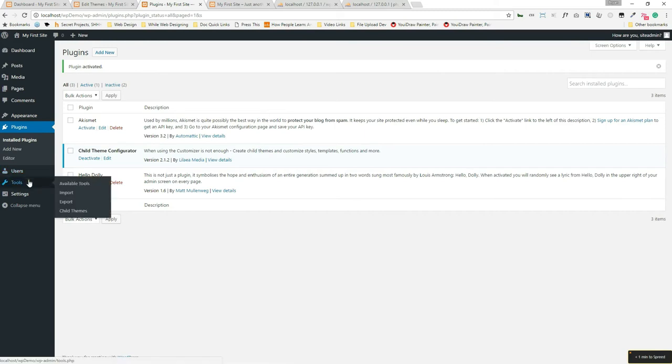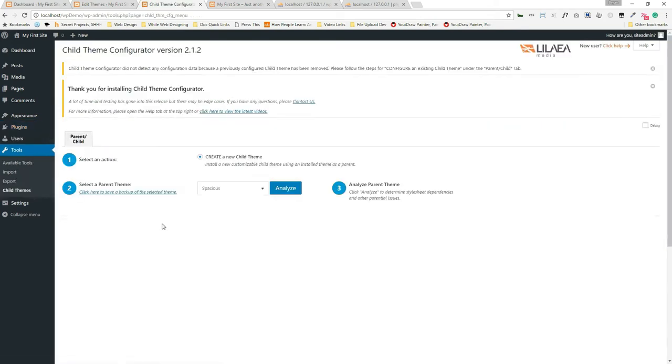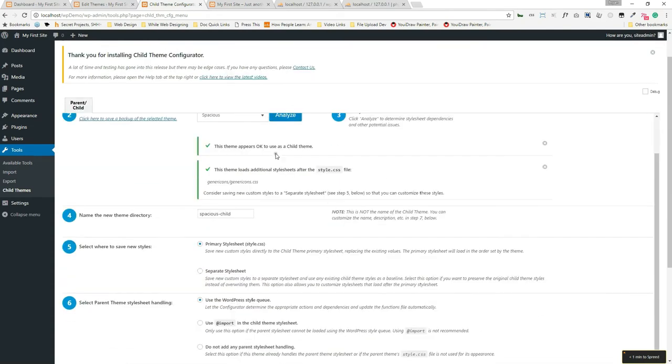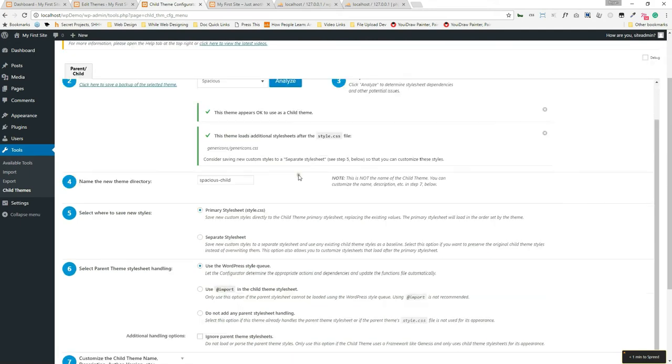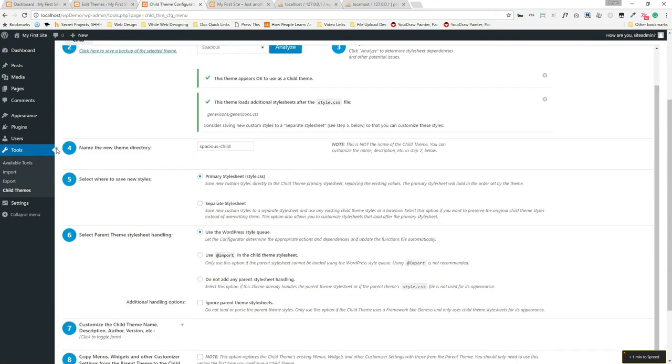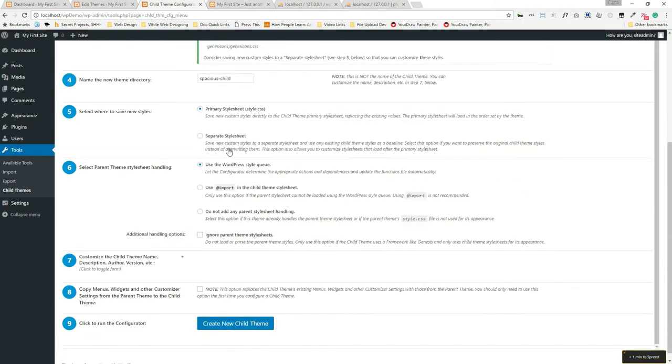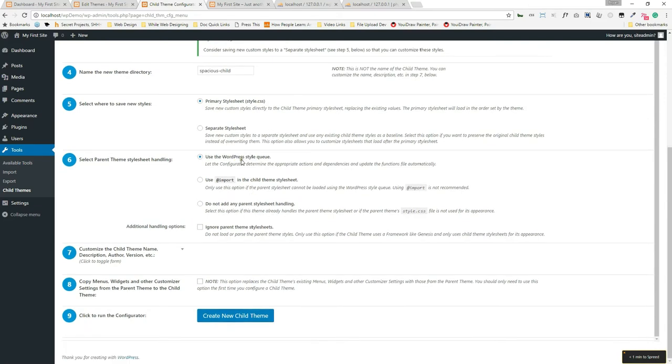If I go down to my tools, I can see I've got a new tool, child themes. Let's set up a child theme. So create a new child theme, that's exactly what I do. I want to select Spacious as the theme that I want to create a child theme for. Let's analyze this. It appears okay, perfect. This theme has a separate style sheet, that's all fine. I'm getting green ticks, that's all I need to know. I'll create a new theme directory, and I can leave it like that. Spacious child is fine. Primary style sheet, I can leave all these settings as is. All these settings are absolutely perfect.